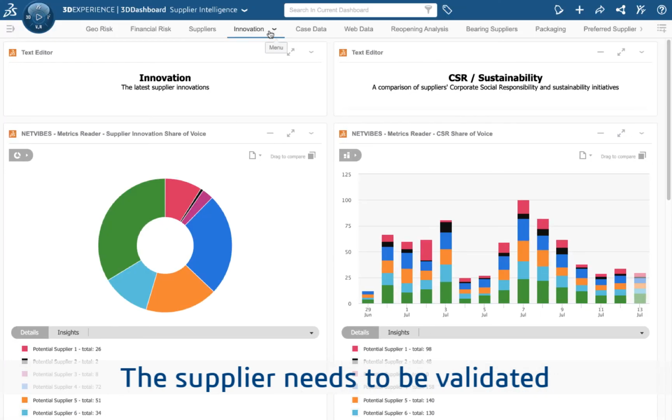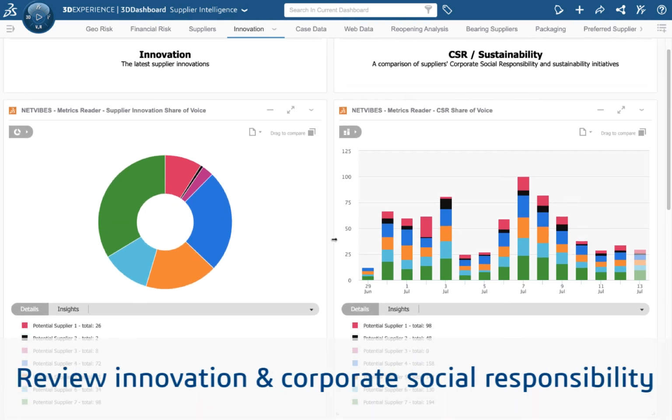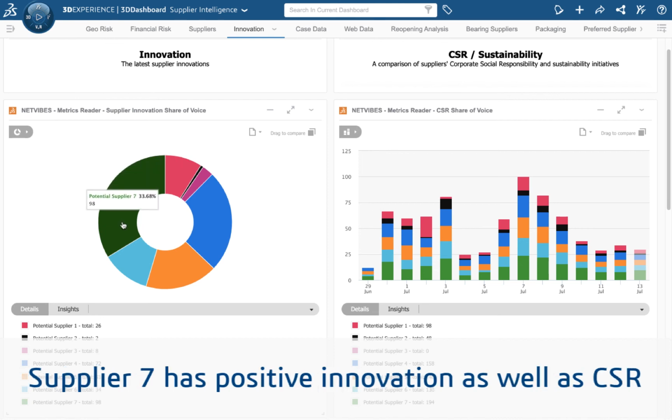In addition to the other metrics, I'll review the breakdown by innovation as well as corporate social responsibility. We see that Supplier 7, as well as having the ability to provide the parts we need, also has good share of voice when it comes to innovation and CSR.